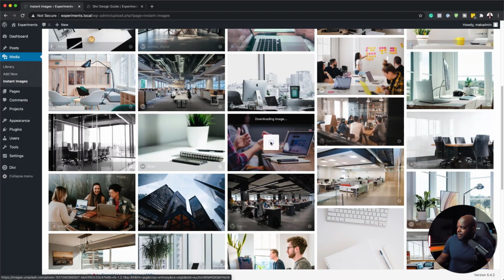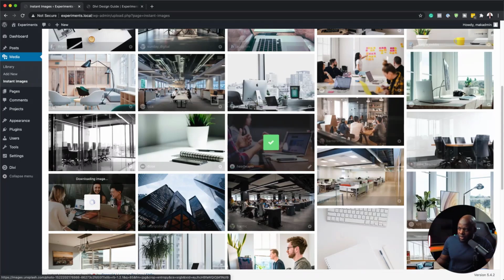So I'm going to click on this one here because I think this one here will work great. And I think I'll also go with this one as well. I like the mood, you know, everyone is laughing. So this is the impression that we want to give to the visitors of our site. So I'm going to download this one as well.